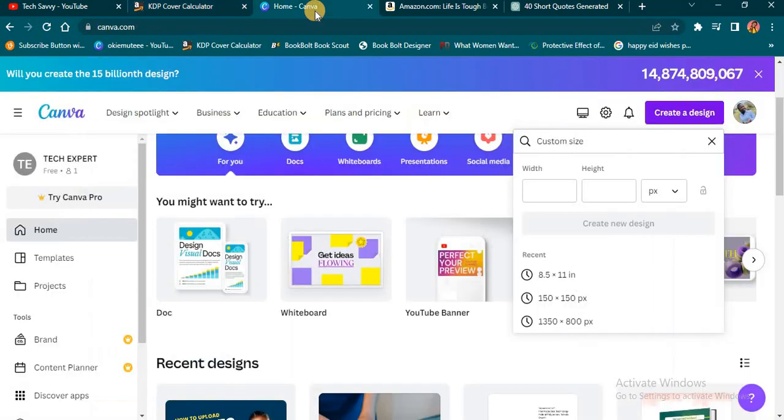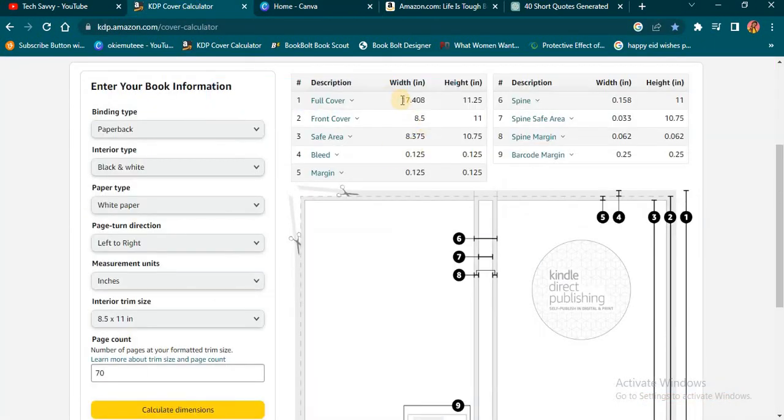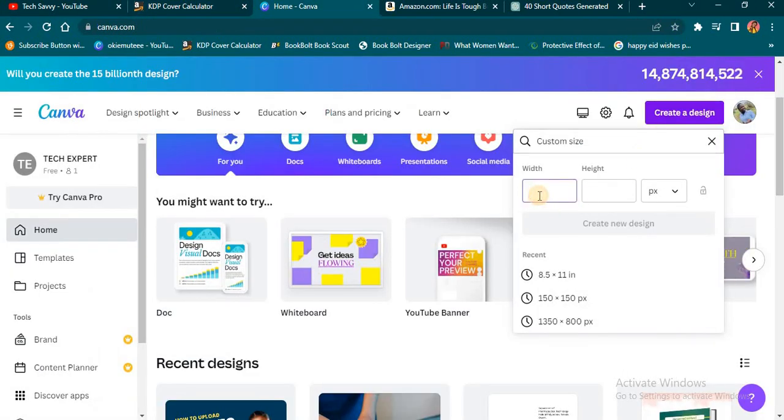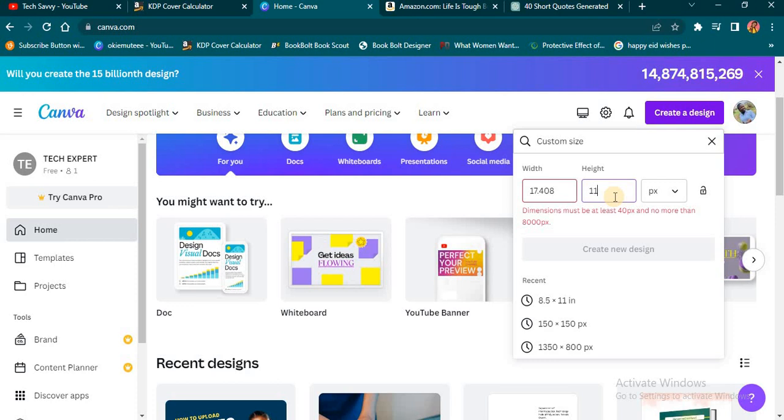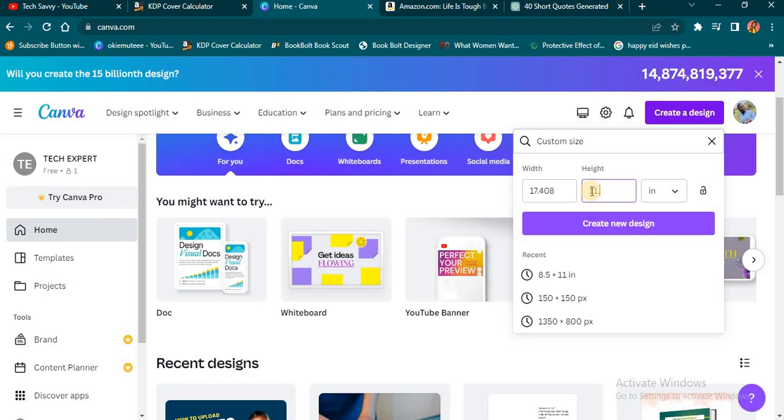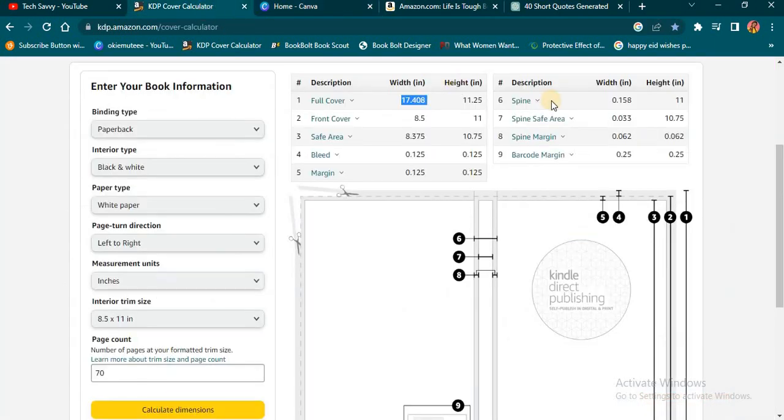So here is what I'm going to do. I'm just going to head over to my Canva. I come here to my design, I go to customize, and then I'm going to get this calculator. This is it. I'm going to copy this. This is the width. Come here to width, paste it, and then this one is 11. Okay, make sure you change this to inches. All right, so paste this again, and then this one is 11.25. Okay, let's check and be very sure.